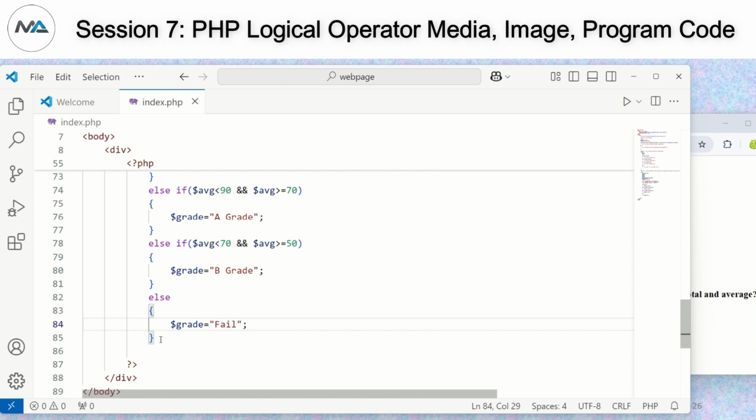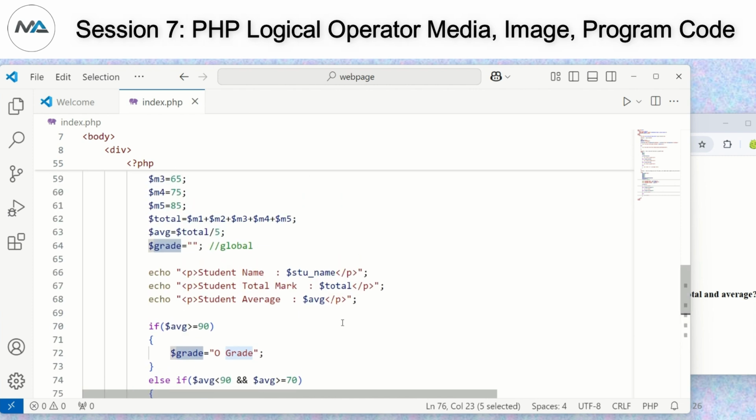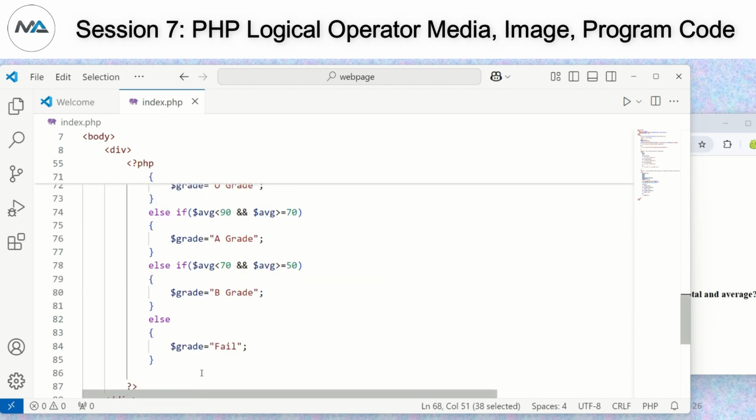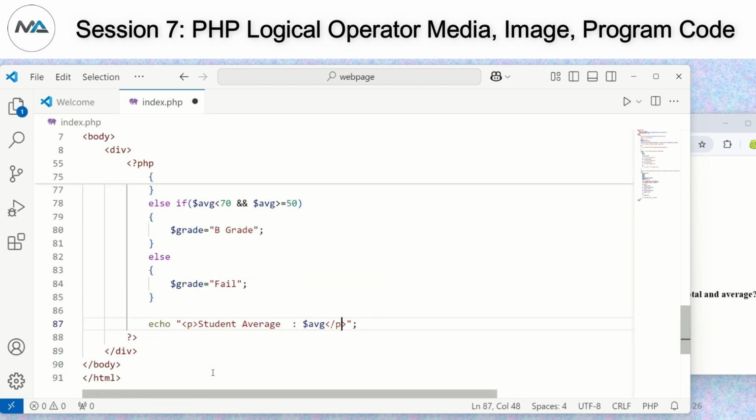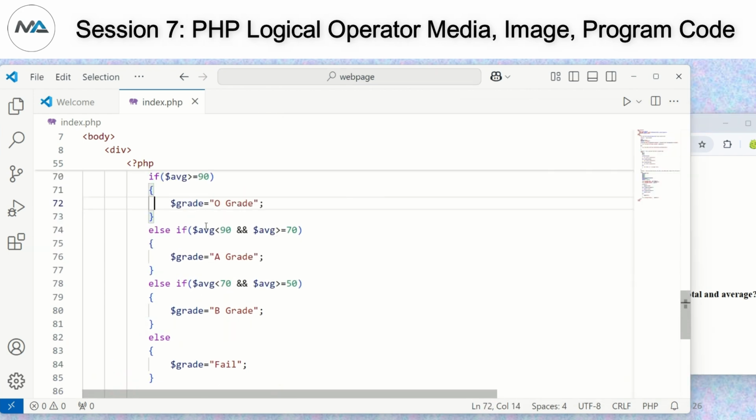So now whatever values we are having in this variable, I'm going to print that. At last you just go to the echo message, write the echo message and write the grade. Student grade is. Based upon this 83, it will print the grade. Just I'm refreshing. See, it entered into the A block. A grade is printing, since the value is 83.